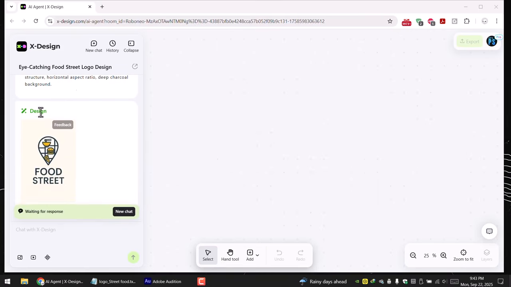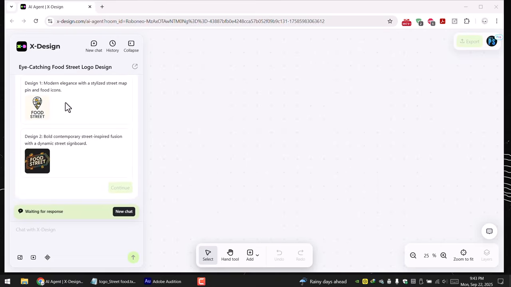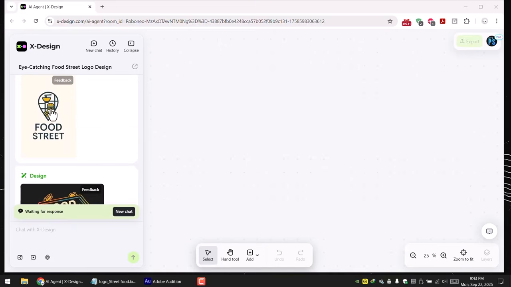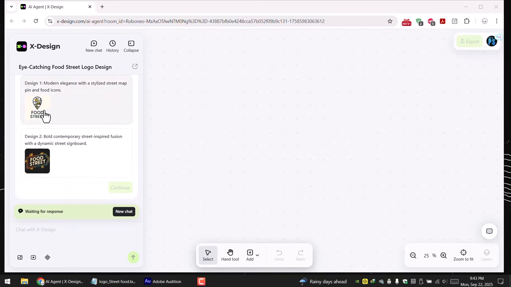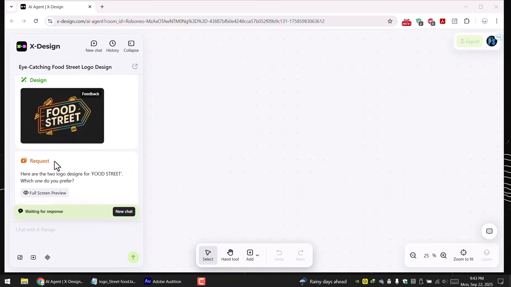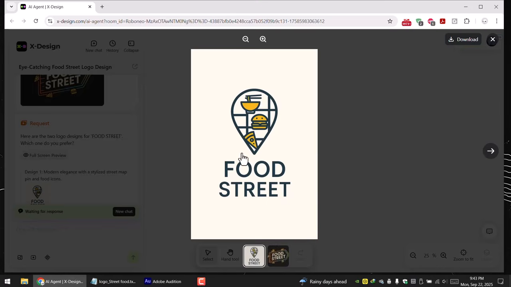So this is the first design, Food Street. This is very nice, simple. This is actually really cool. I like it. So now we can use one of these. I think I lean more to this one. So let's actually see the full screen preview. So this is the first logo.